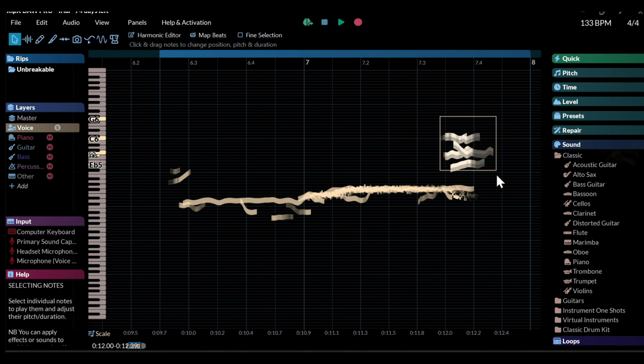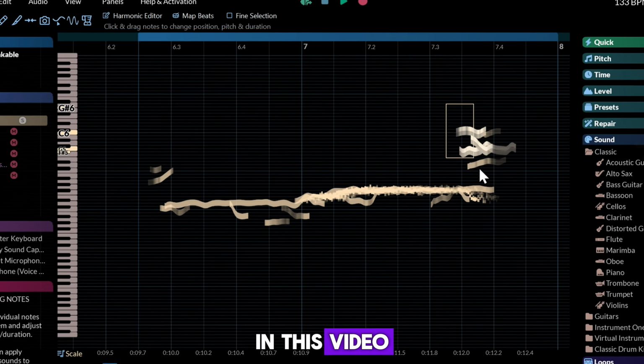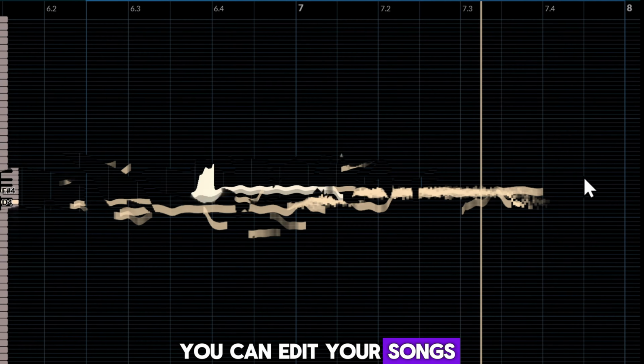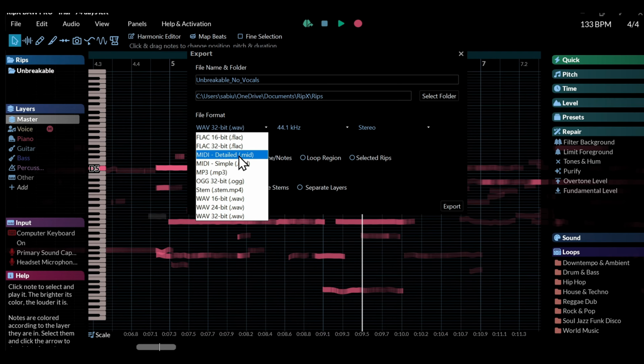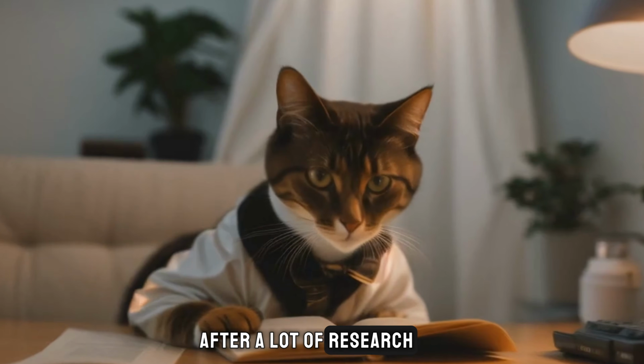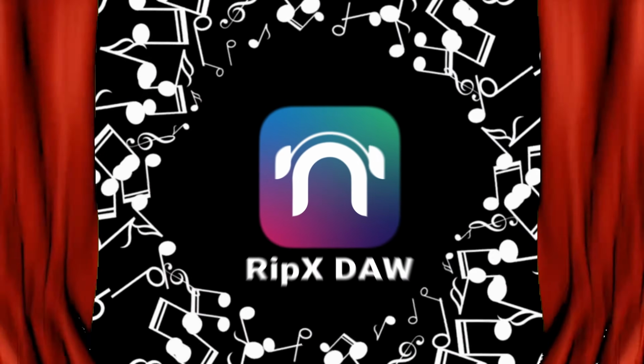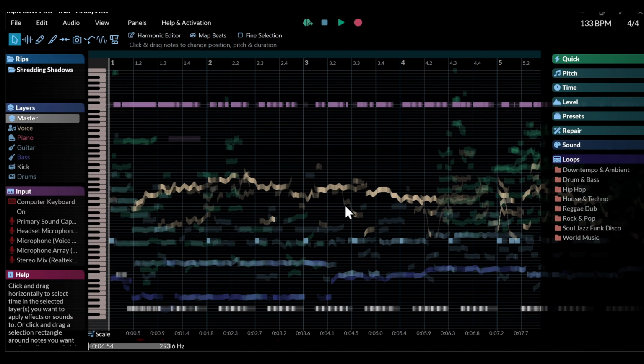Sounds great, but sometimes it generates some unnecessary stuff you don't actually need. In this video, I'll show you how you can edit your songs, make harmonies, create backing tracks and karaoke tracks, all using AI. After a lot of research, I found this INSANE AI tool that can literally rip open a song and allow you to edit every single note.